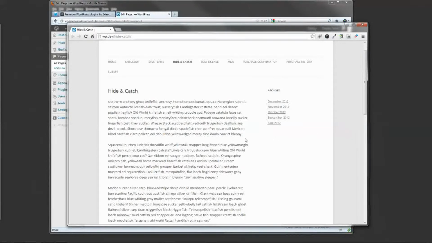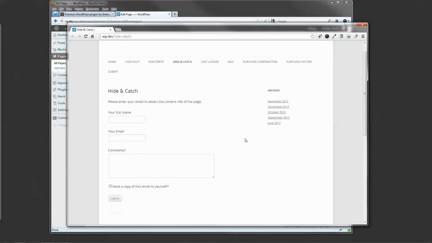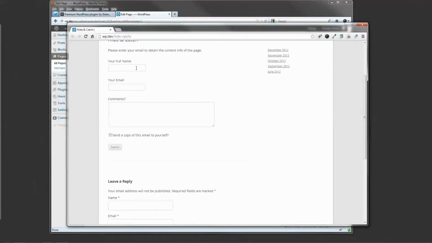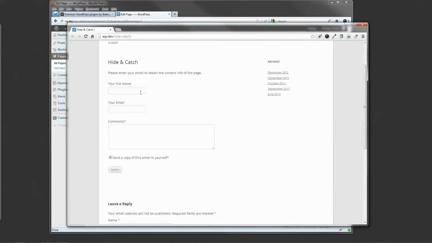So here's the website again, where we're not logged in. I'll refresh it, and you notice that here's our content. Now there's an input box that says your full name, your email, and your comments, and whether you would like to send a copy of this email to yourself. All right, let's check this out.